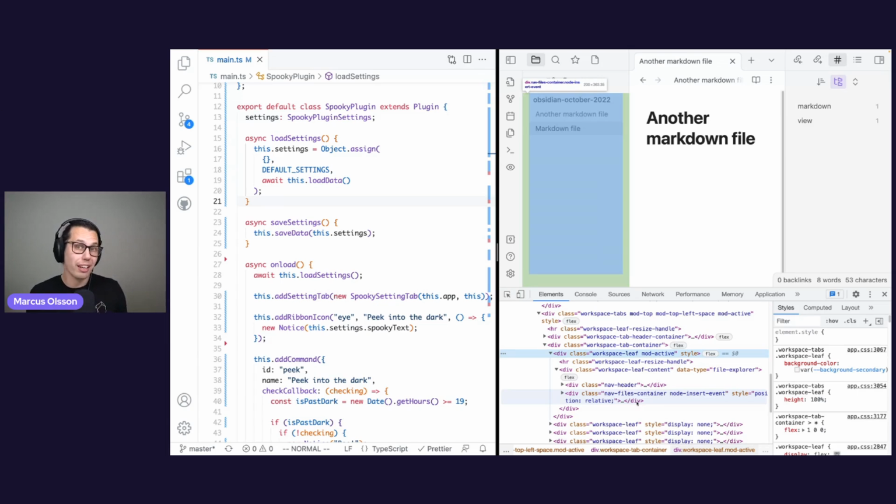So a view does not actually know where it is in the application, doesn't care actually. It's the responsibility of the leaf to be able to be moved around essentially.